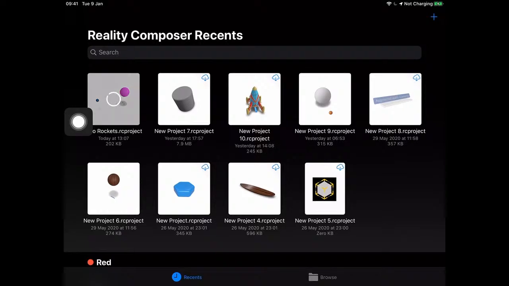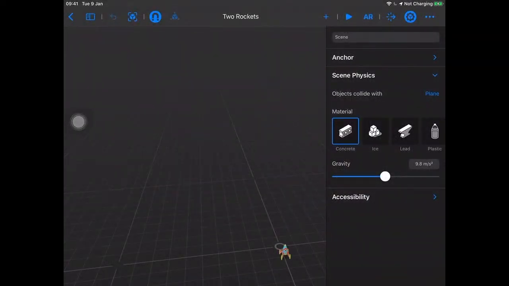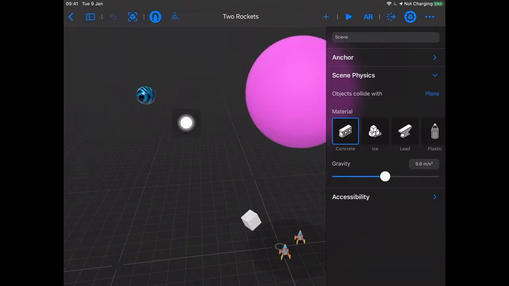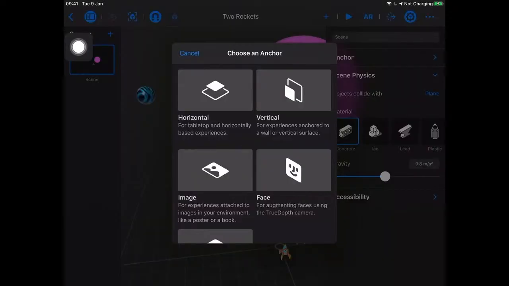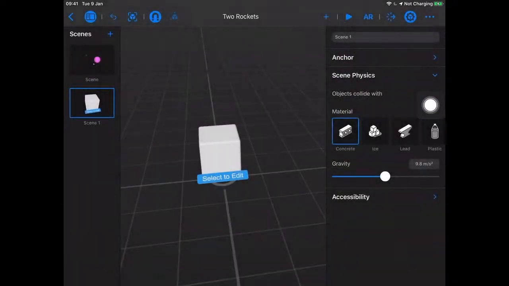So you can create different reality projects to create different scenes, or if you want to add additional scenes to this same project, you can go up here to this button and it'll show you different scenes that you can add. So if you hit the plus button, it'll add a new scene. You can choose a different anchor. So let's choose horizontal again. And I start over again.